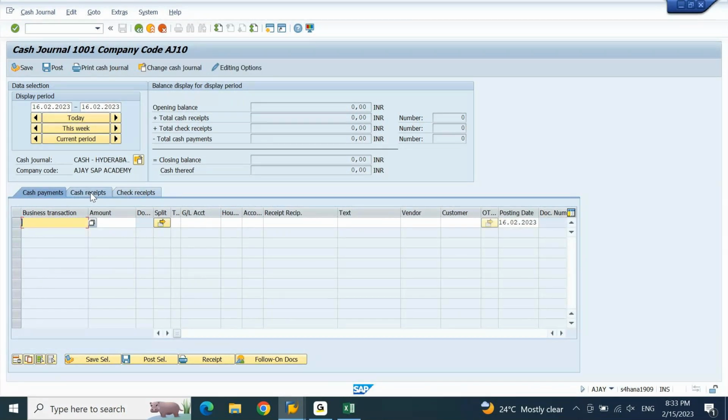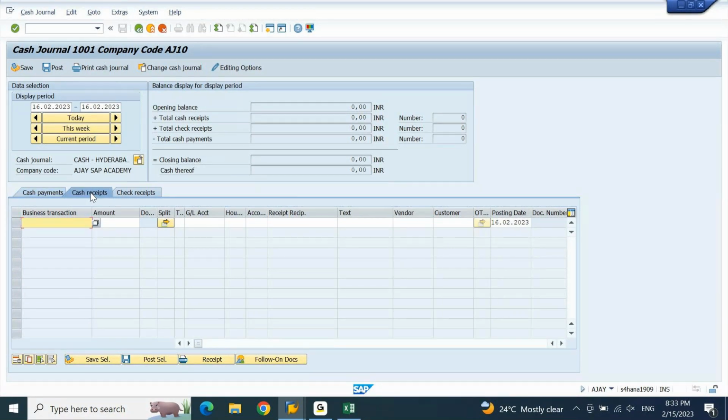Now, first transaction should be recorded in which tab? Cash payment or cash receipt or anywhere? Cash receipt. It has to be strictly in cash receipt. Now, when it comes to cash receipt, there are two ways. Option number one, you can receive cash from your customer. Option number two, you can receive cash through other sources apart from customer, maybe discount received in cash or interest received in cash or any other cash apart from customer account.